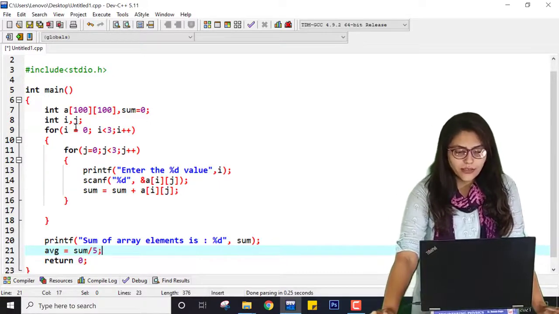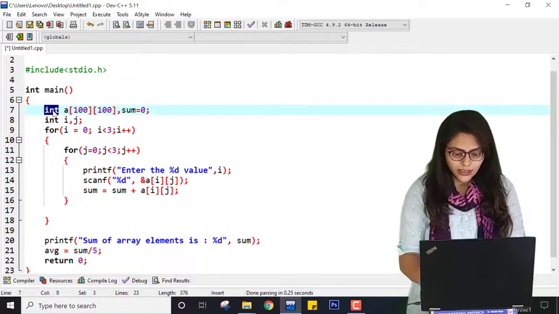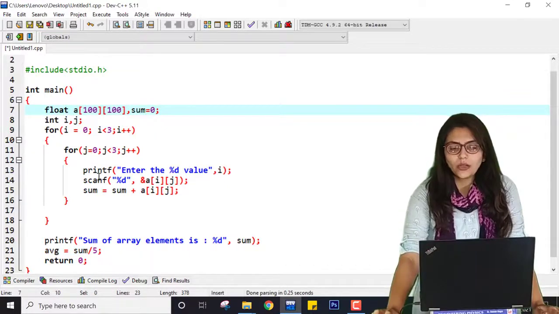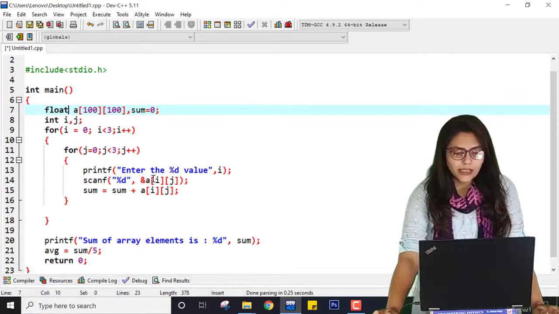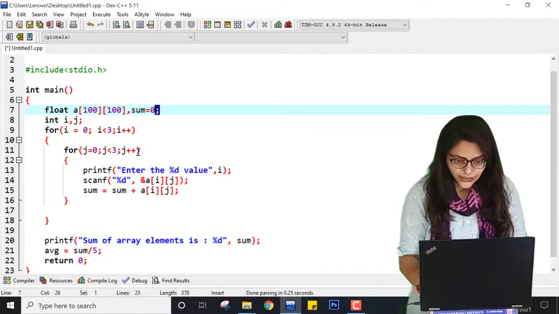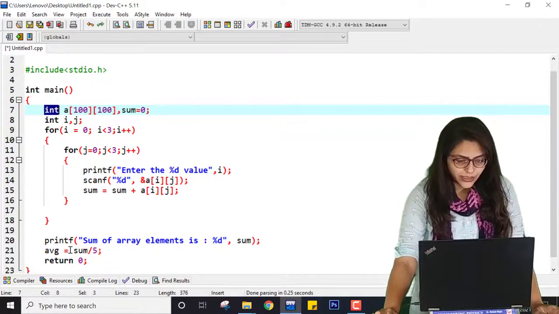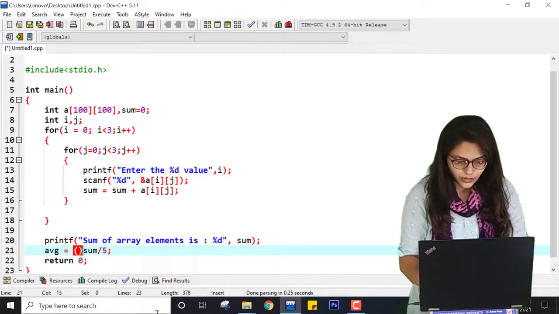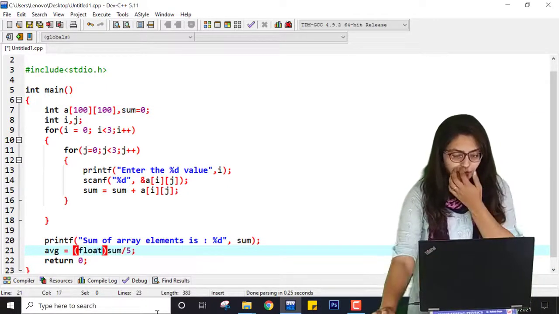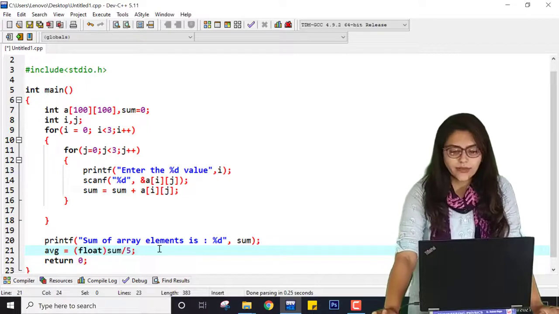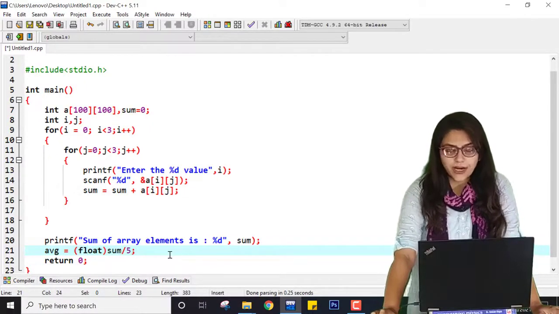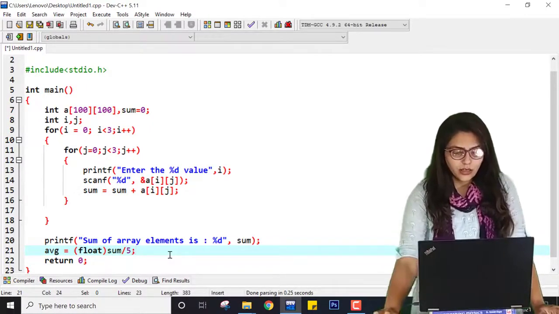But here the answer will be incorrect. Why? Because here I have taken everything as integer. If you don't want to write integer over there, you can directly write float. So you are converting sum to float, and then dividing it by an integer. According to typecasting, it will give me a correct answer.